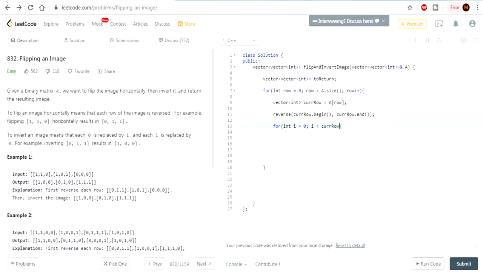Every value in the row, I'm going to check if it's a 0, then I change it to a 1. If it's equal to 0, I make it a 1. And else, if it's a 1, I make it into 0.